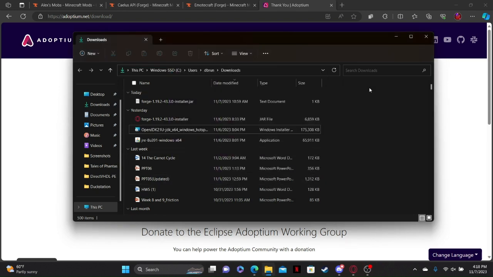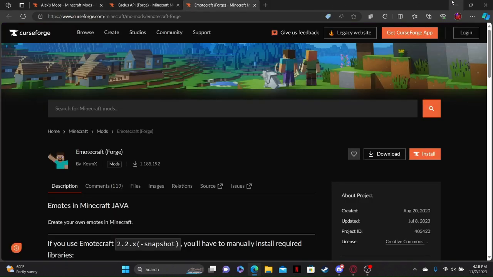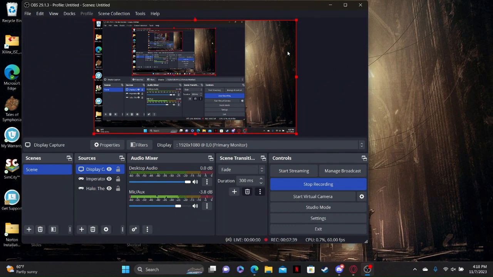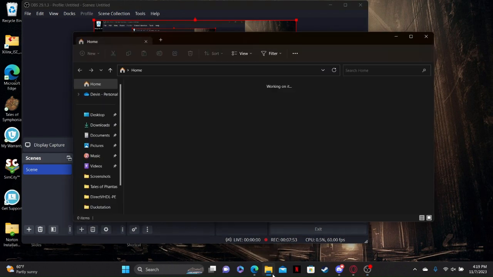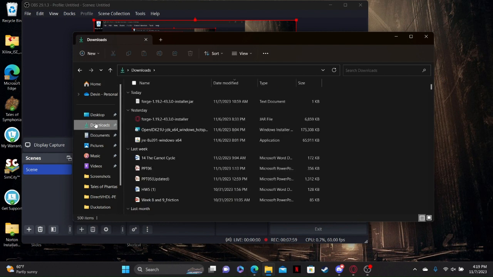Okay, so now here is the tricky part. What I want you to do, dear viewer, is open your File Explorer if it is not open. The File Explorer is this yellow folder on your taskbar or somewhere in your computer. So click that to open it if it's not open already. And now go to your downloads folder right here.